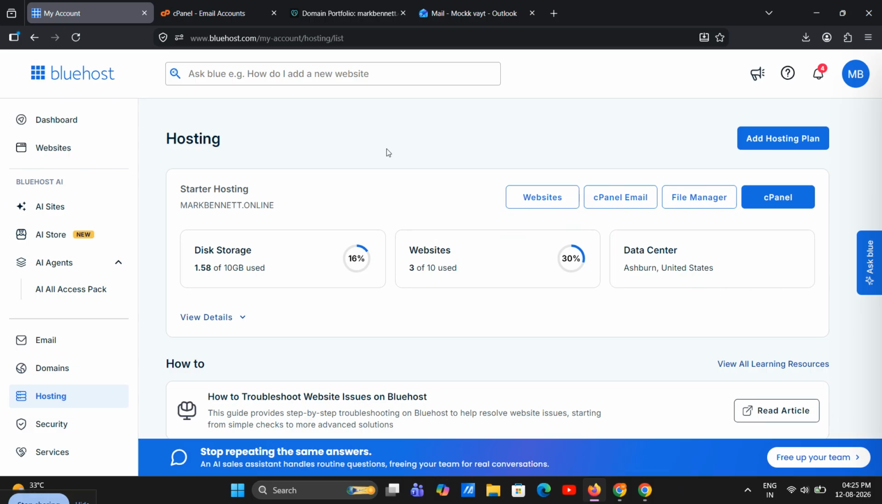First, log into your Bluehost account using your normal credentials. Once you're inside the Bluehost dashboard, look at the left-hand menu and click on Hosting. This is where Bluehost keeps your hosting plans and account tools. After that, select the hosting plan that you want to work with. If you have more than one plan, make sure you choose the correct one so you don't make changes to the wrong site.